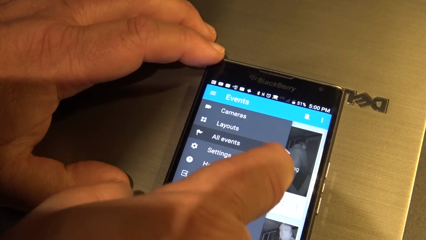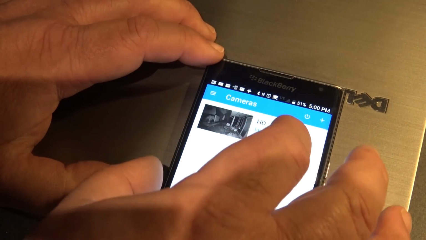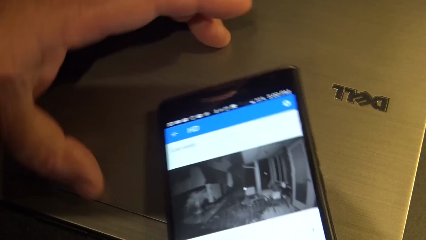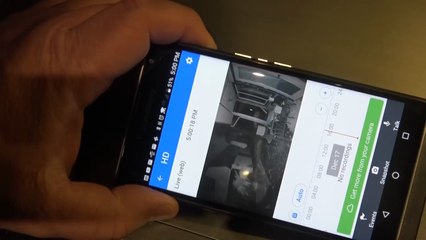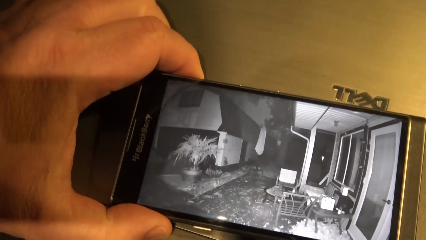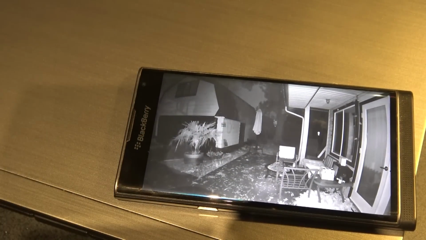Live view, where are we here? Cameras, live view. So here's the live shot. And we'll take the camera outside so you can see how dark it is. Okay, so here's where I'm shooting. There's my camera display. And you can see me standing in the shot there.